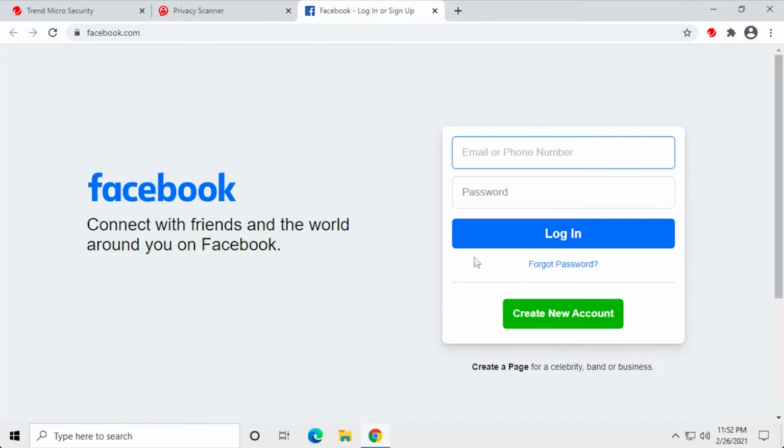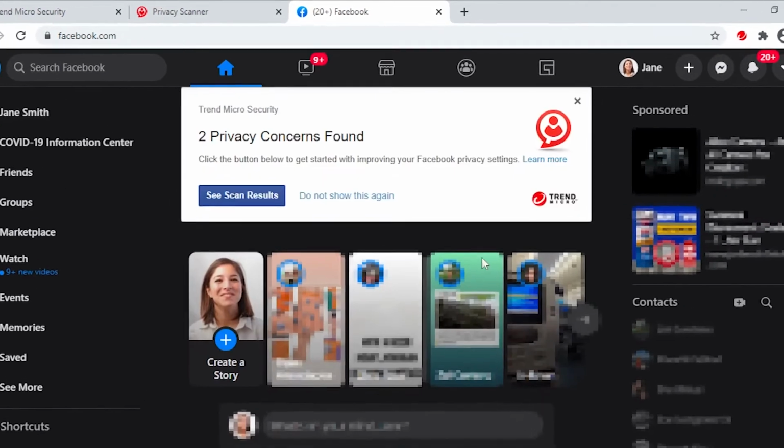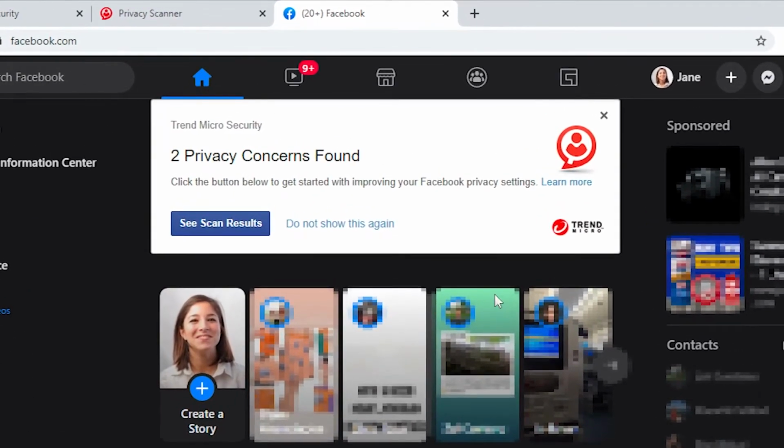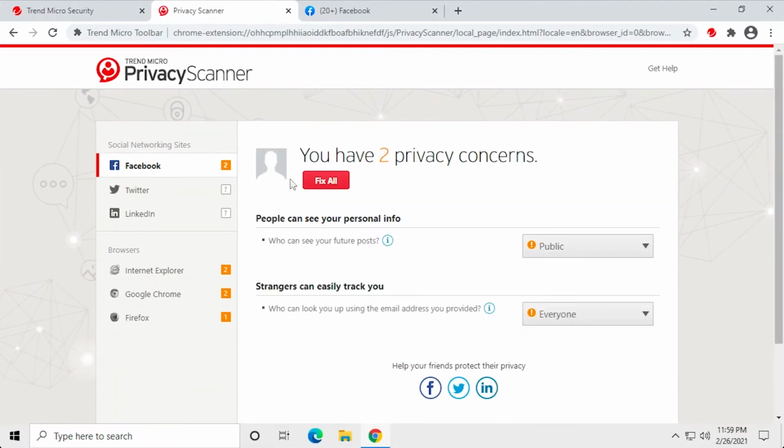The Facebook login website appears. Sign in to your Facebook account. The Facebook newsfeed page displays, showing Trend Micro Security's privacy scanner for Facebook. Click See Scan Results. Facebook returns the results, indicating when you have privacy concerns.